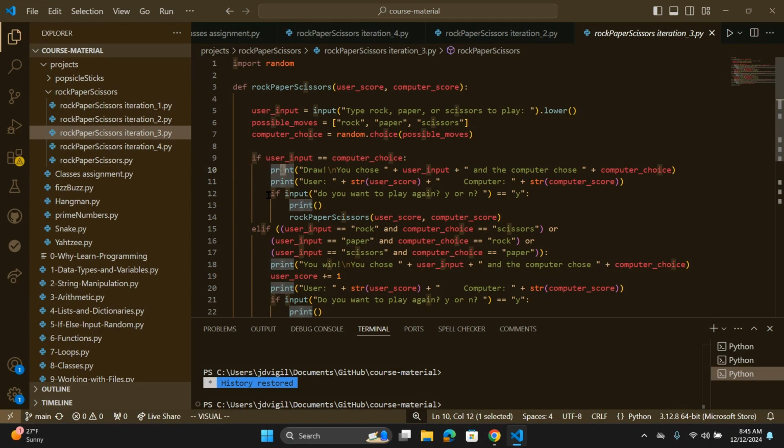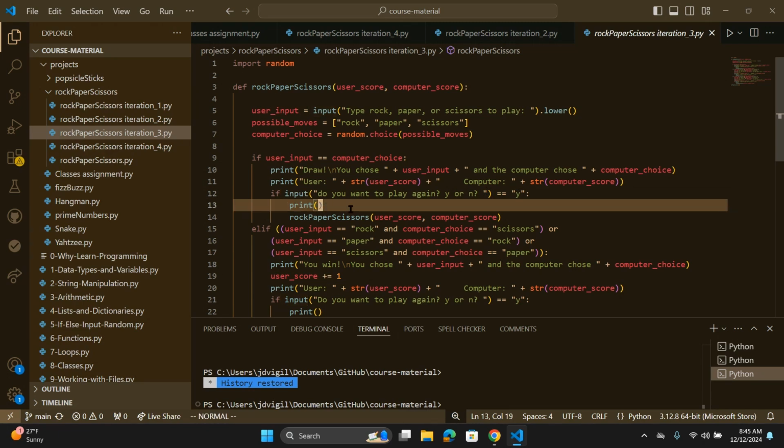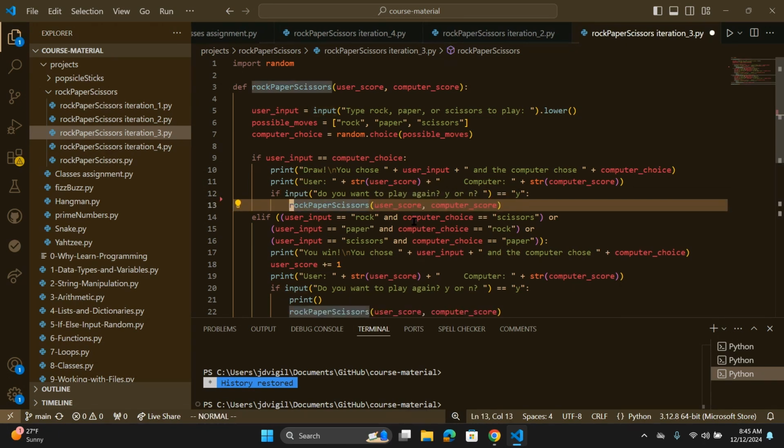Okay, and then I put an if statement that says, do you want to play again? And you have an input. If the input is equal to y, then I don't know why I have this print here. We can get rid of that.